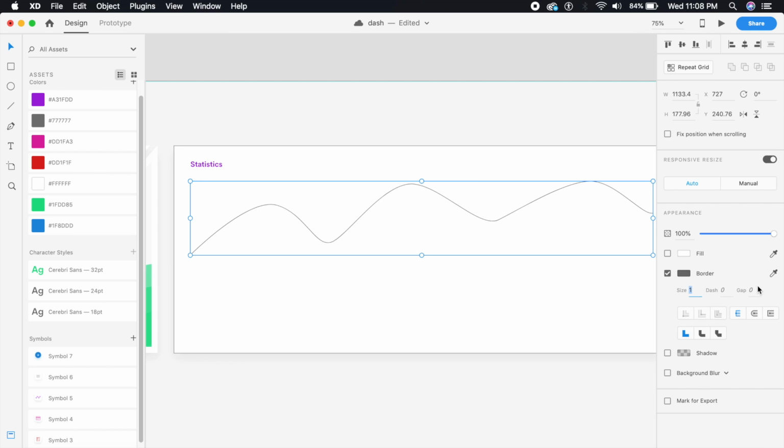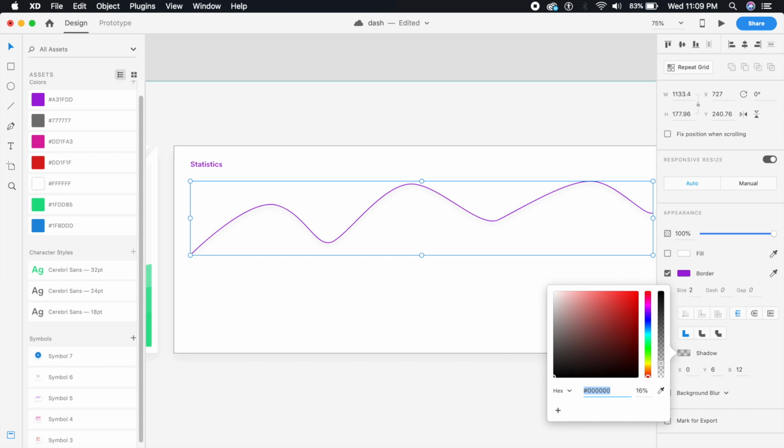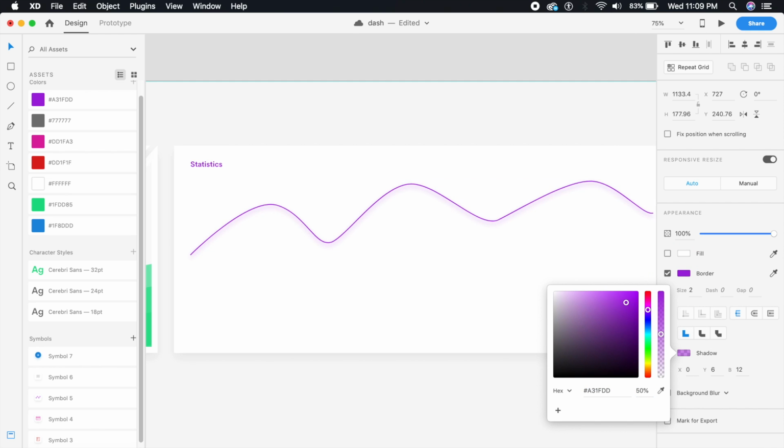I want the border to be about 4 pixels, maybe 2 pixels in size, and I want the border to be purple because we're going with the purple here as well. So that is fine. I want this to have a little bit of depth, so about 6 and 12 pixels, and I want this to be the same purple. I'll give this a 50% opacity. 25 will do best. Perfect.